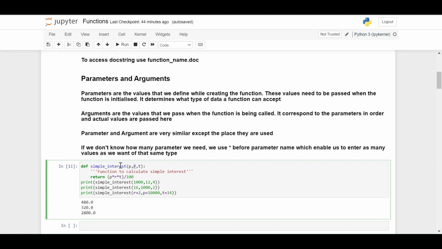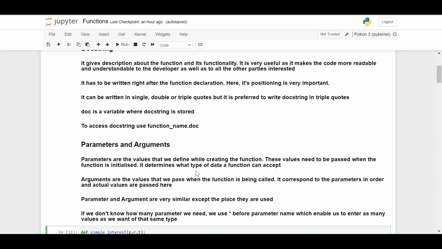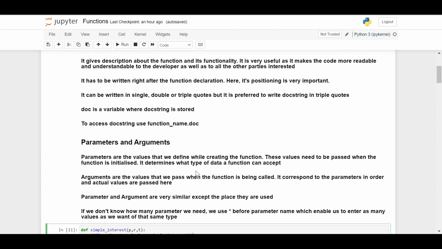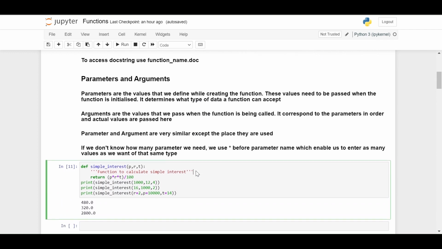Okay. Next up, we have this thing that we've put in triple quotes. This is called a docstring. What does a docstring do? It gives description about the function and its functionality. So this is something I've written very basic, but when we write huge code, we need to mention every detail about that function, because when other developers or other interested parties read that function, they need to know what that function is doing. It is very simple, but we write complicated functions also, right?